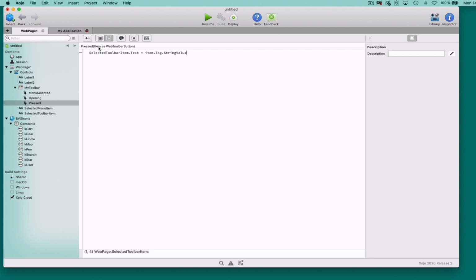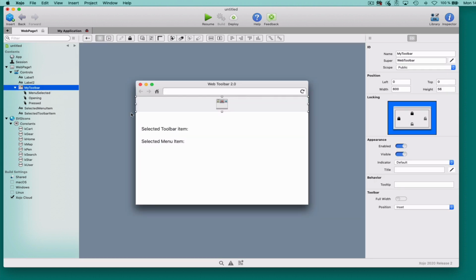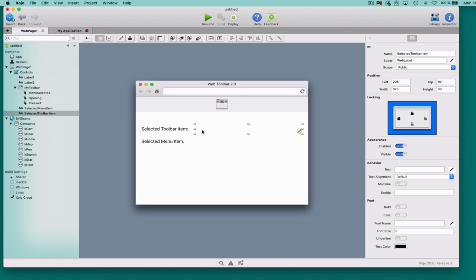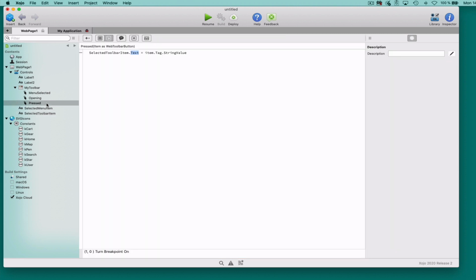It receives the item parameter as a web toolbar instance, so we simply assign the tag value from the item to the selected toolbar item label in order to see the name of the clicked button. Usually, you'll want to include a select case block here, so the logic of your web app can react to the selected button, for example, displaying a new web page, dialog, or any other function.